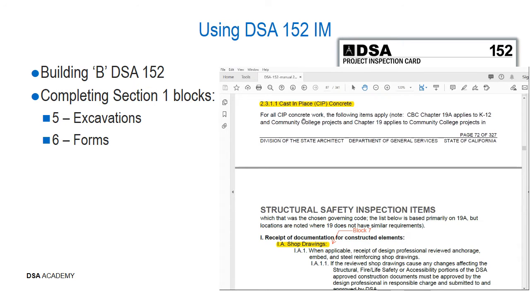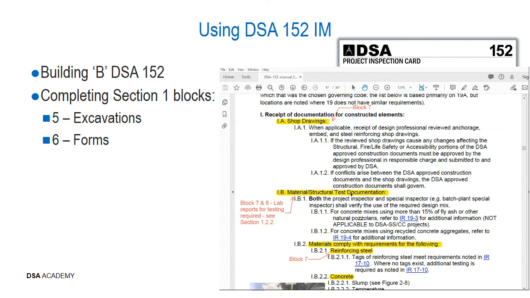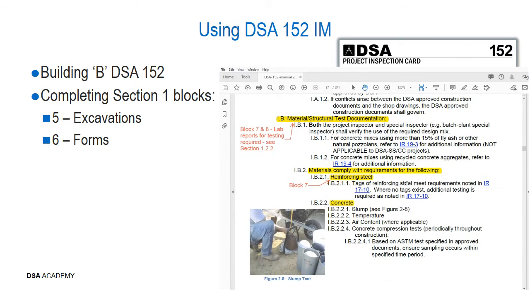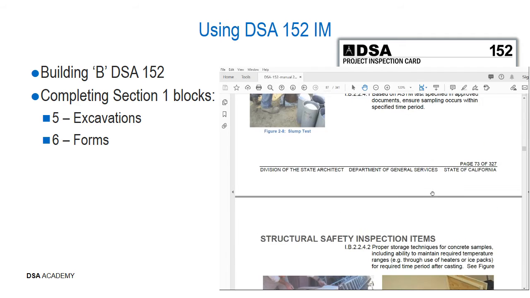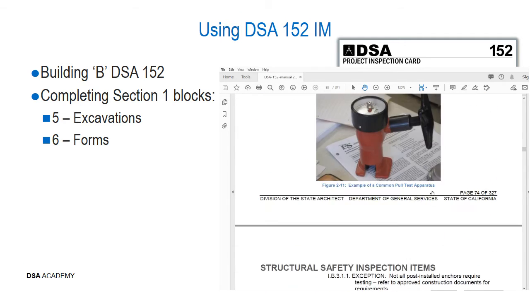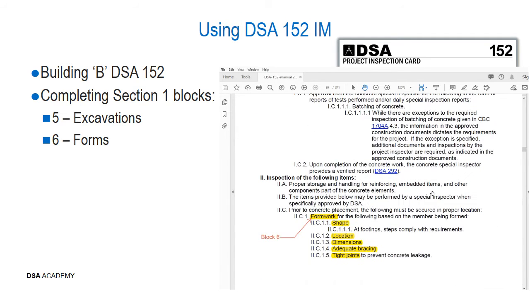The cast in place concrete notes say that for all cast in place concrete work, the following items apply, and it notes which chapter you need to take a look at for further information. We scroll down, and these are actually for 7 and 8. So I'm just scrolling through right now.